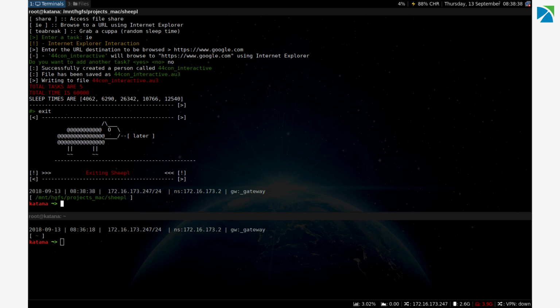But there's a lot of development now off the back of how we can extend these tasks to make them even more useful. There are also some other browser solutions that can be pulled in through third-party AutoIt libraries. So really, at this point, I think the sky's the limit. And as you can see there, it's written a file, 44con interactive, and there are 5 tasks, and it's split the tasks up randomly.